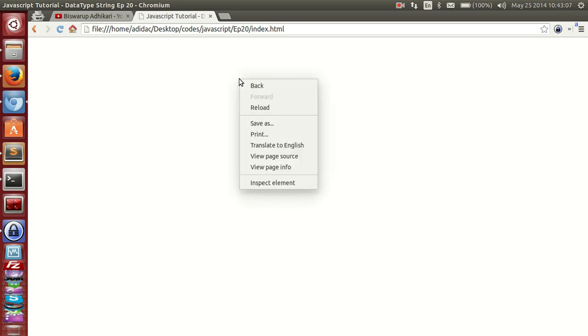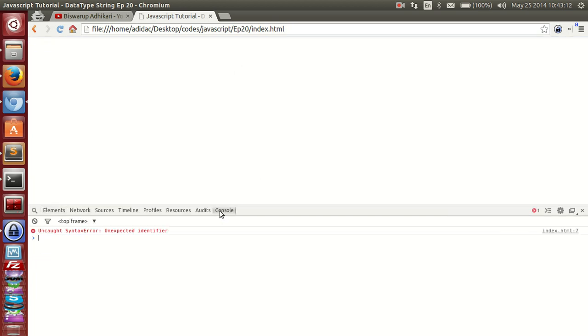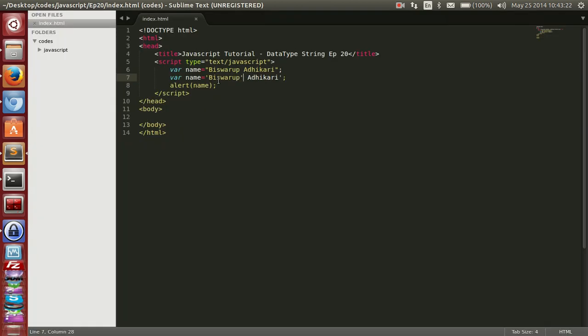If you want to display the errors, go to the elements panel and click on console. Here you can see the error. We can see the error in line number 7, so let's go to line number 7. Here is the error. Because we started the string using a single quote, we have to end it with a single quote, but here you can see the gap.